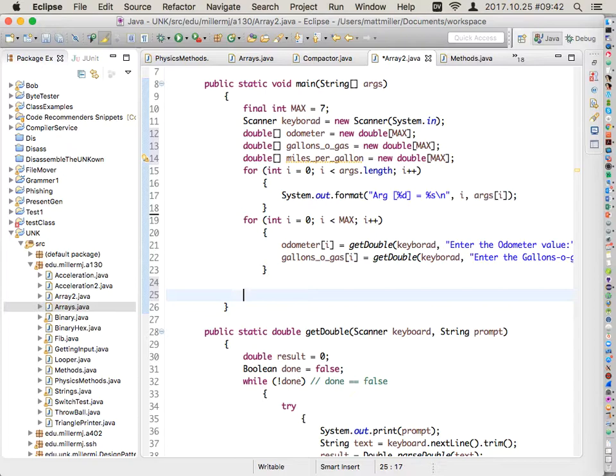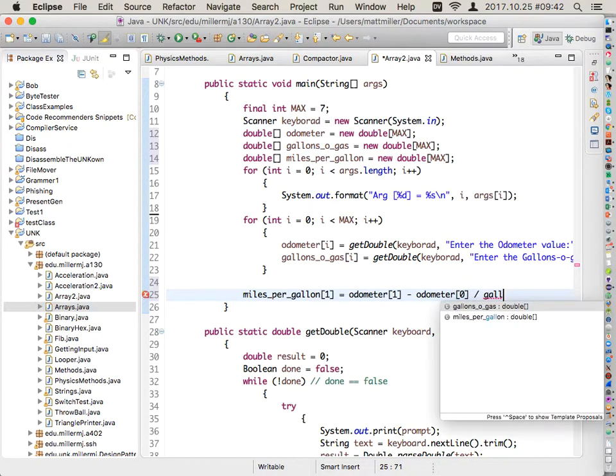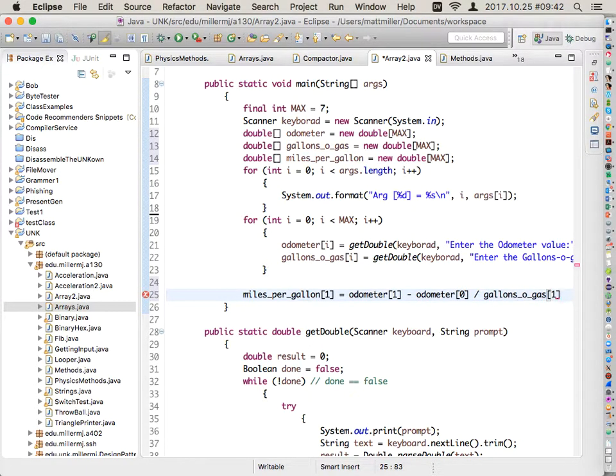All right, so our miles per gallon at index 1 is equal to odometer bracket 1 minus odometer bracket 0 divided by gallons of gas bracket 1. Perfect. So I figured out the first one.